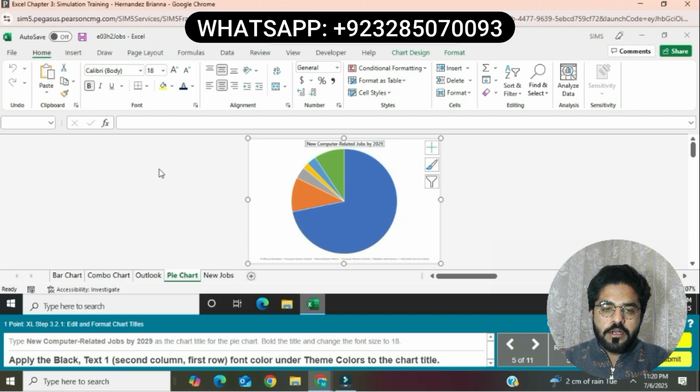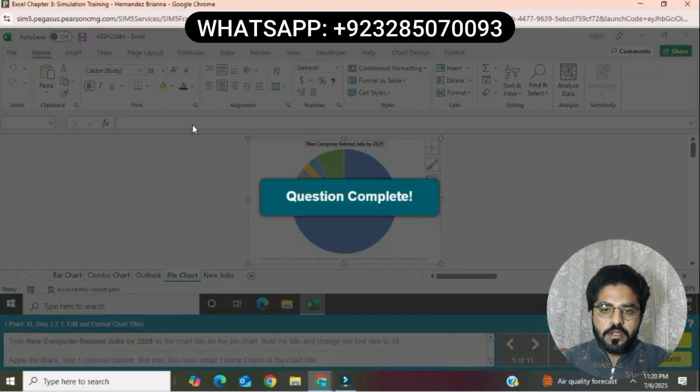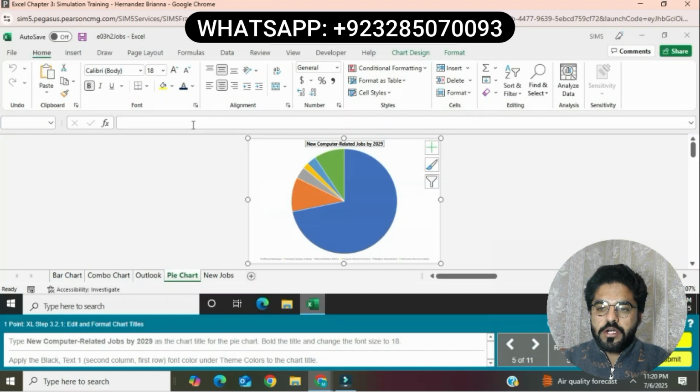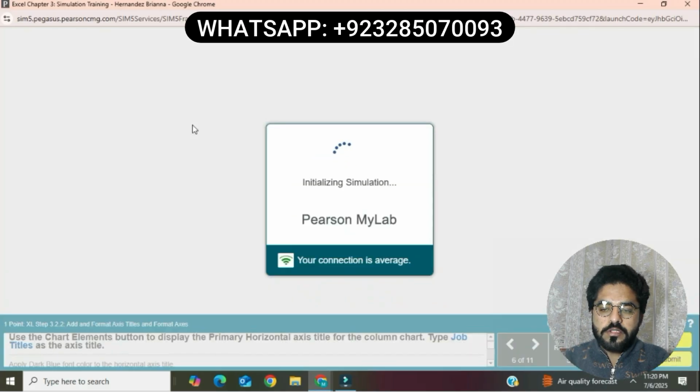Apply the black text 1 second column first row font color under theme colors to the chart title. Click on this title, then click on the color section and you can choose this color. Question is completed now. Now move to the next question, question number 6.